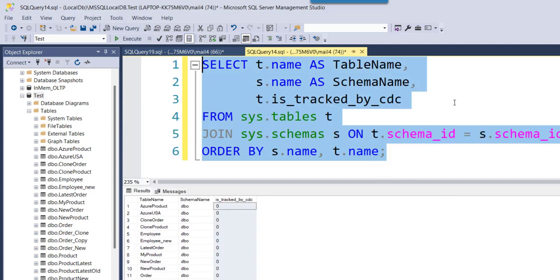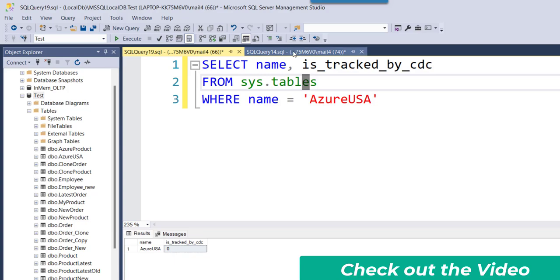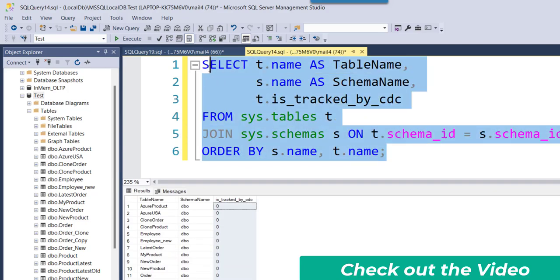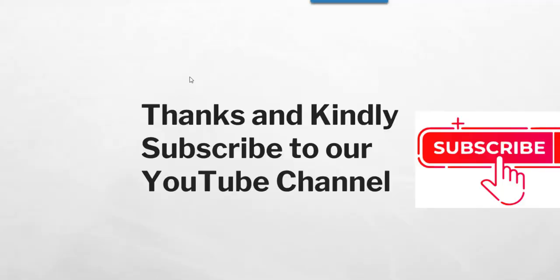So these are the two simple queries you can utilize to check whether CDC is enabled for a specific table or for the complete list of tables in your SQL Server. So these are the two queries, guys. That's it for today. I thought to quickly show you the approaches you can utilize to check if CDC is enabled in your SQL Server table, and these are the two queries you can utilize for that.